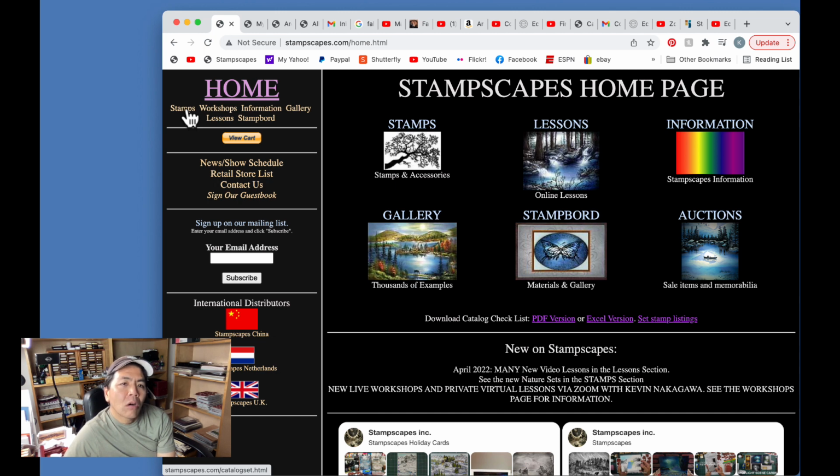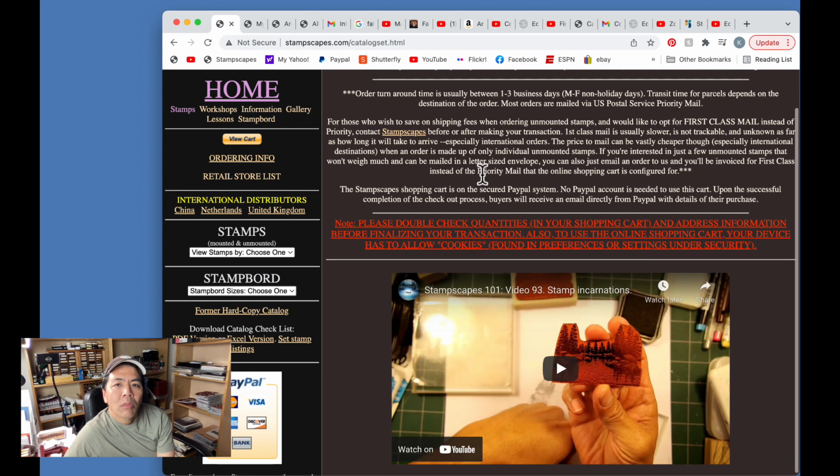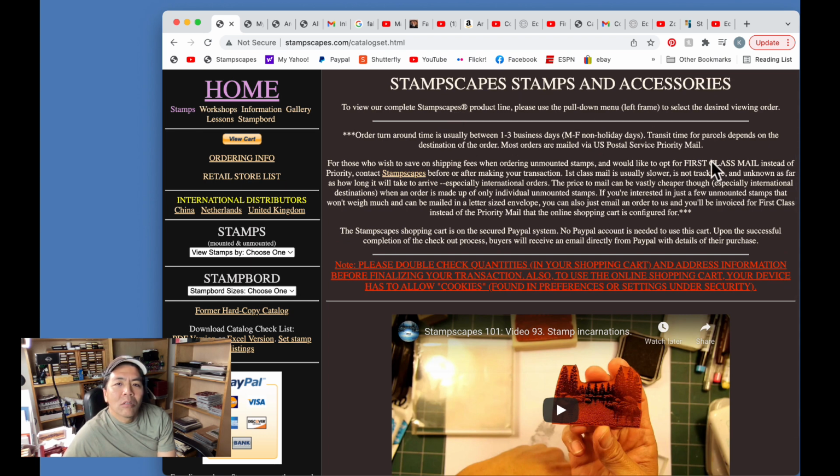Okay, so anyways, let's go over to the big thing, our stamps, okay? Where are the stamps on our menu? Well, you just click on stamps here, and that'll take you to our stamps page right here. And this is the little information here, or a lot of information because no one reads it. But it's just talking about how to view the Stampscapes product line. Please use the pull-down menu left frame to select the desired viewing order, okay?